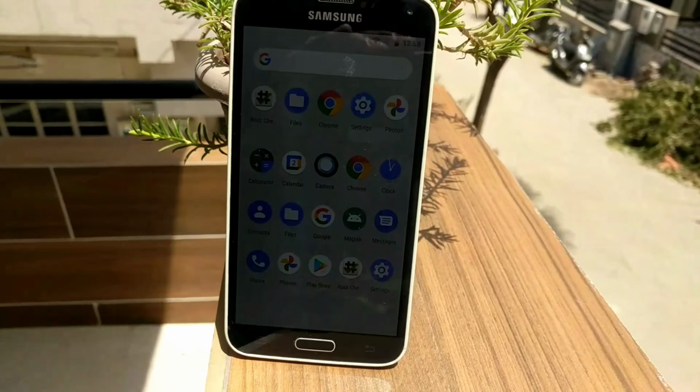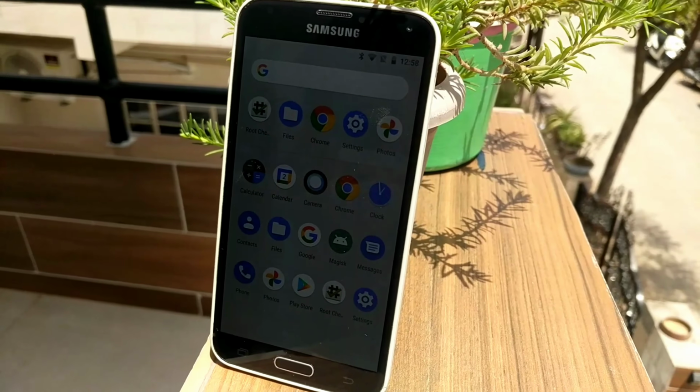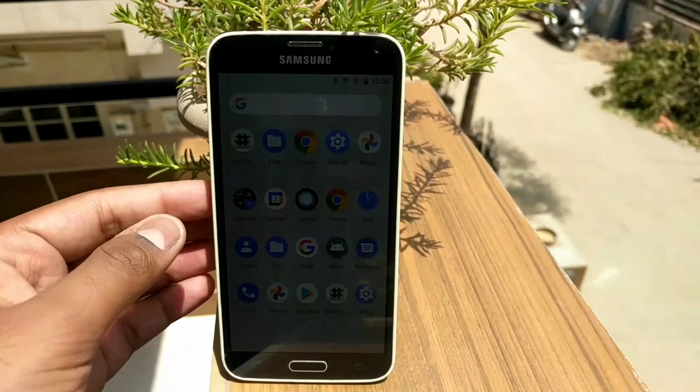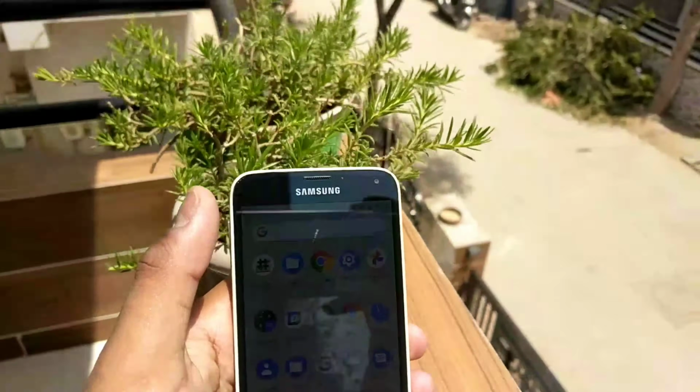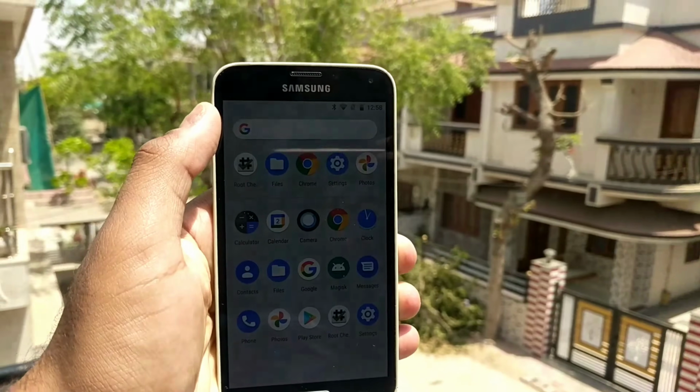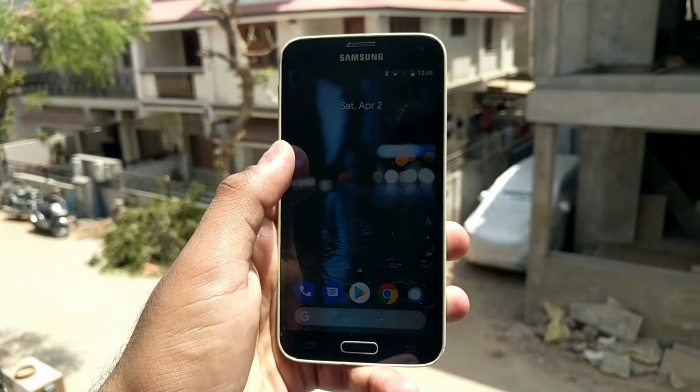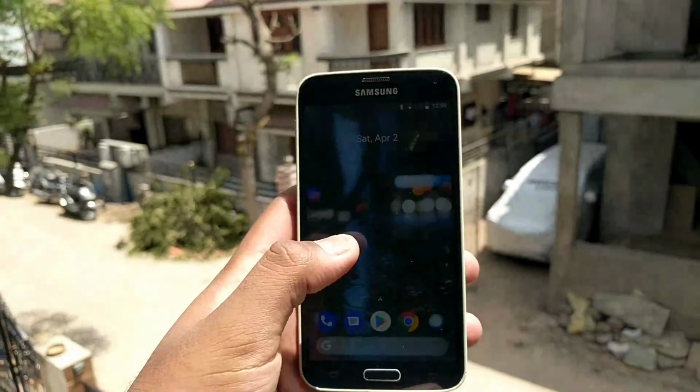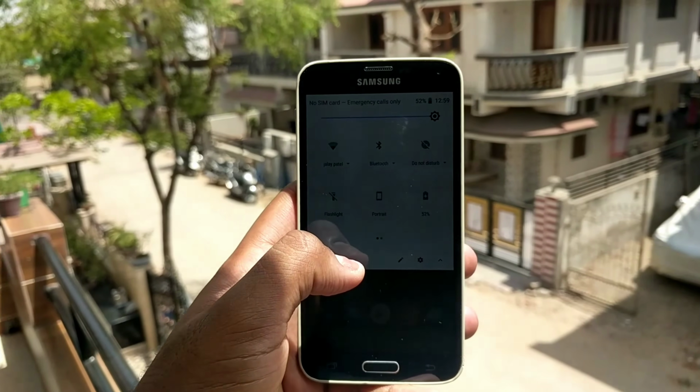So guys, Galaxy S5 is still a great device to use as a secondary phone. It has a 5.1 inch AMOLED display. It's a pretty comfortable phone. It's also lightweight and it can be used in one-handed mode.